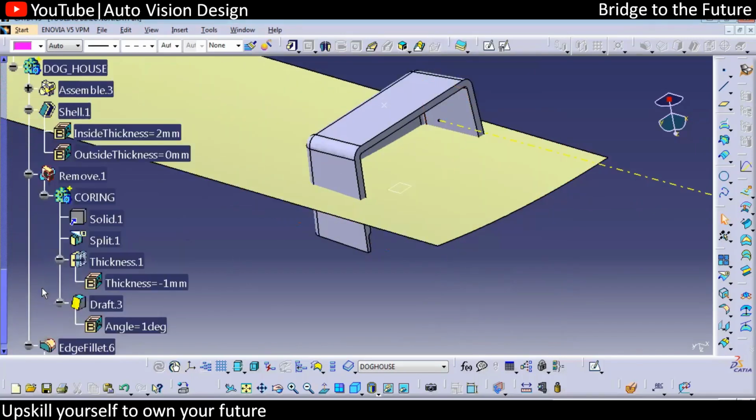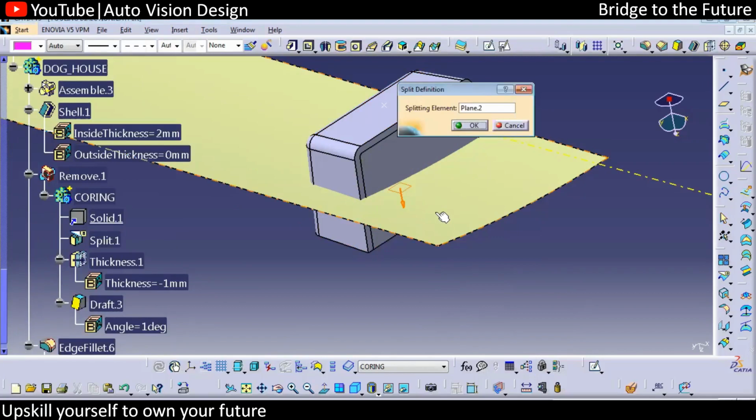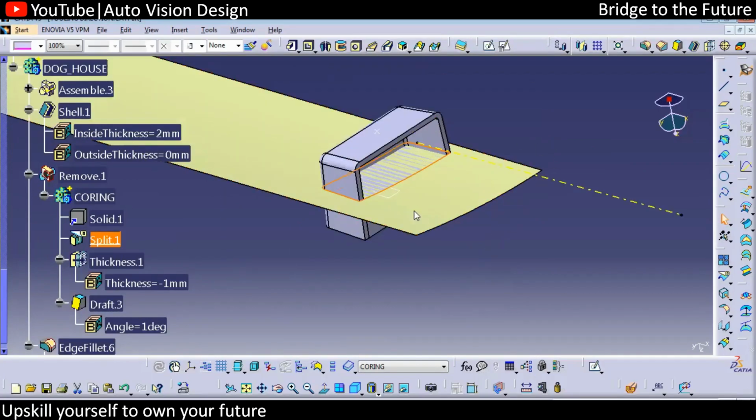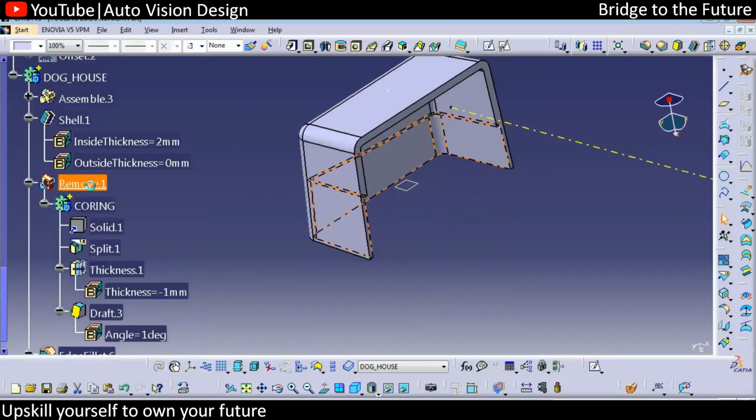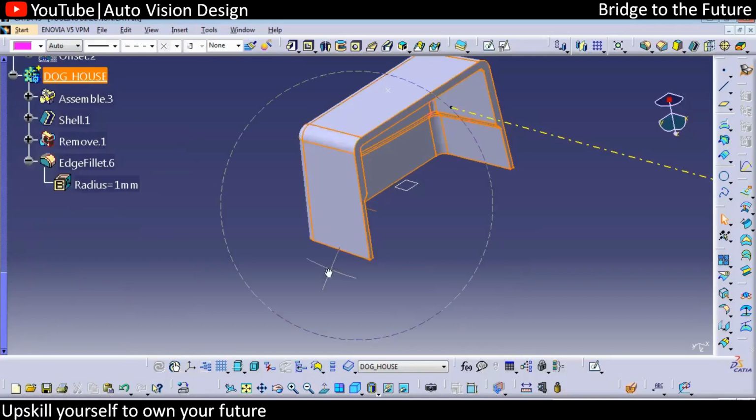Okay, so here we'll check. We already have this particular split, so we will replace the split now. We will replace the plane by the surface. The arrow will be downside. We need to keep the material, and that is going to be removed. So this is the material we're going to remove. Okay, so these are going to be removed.